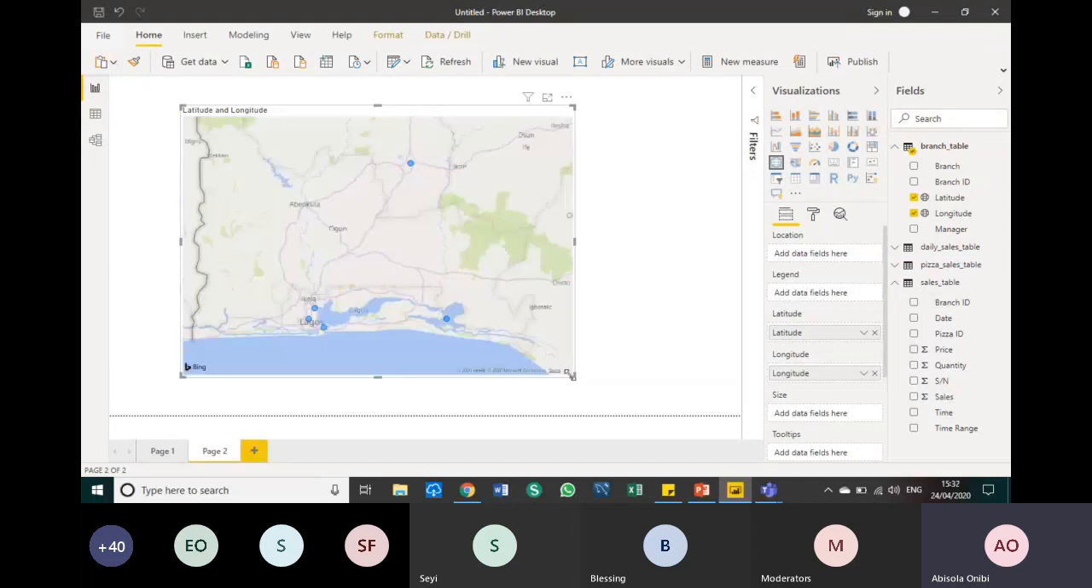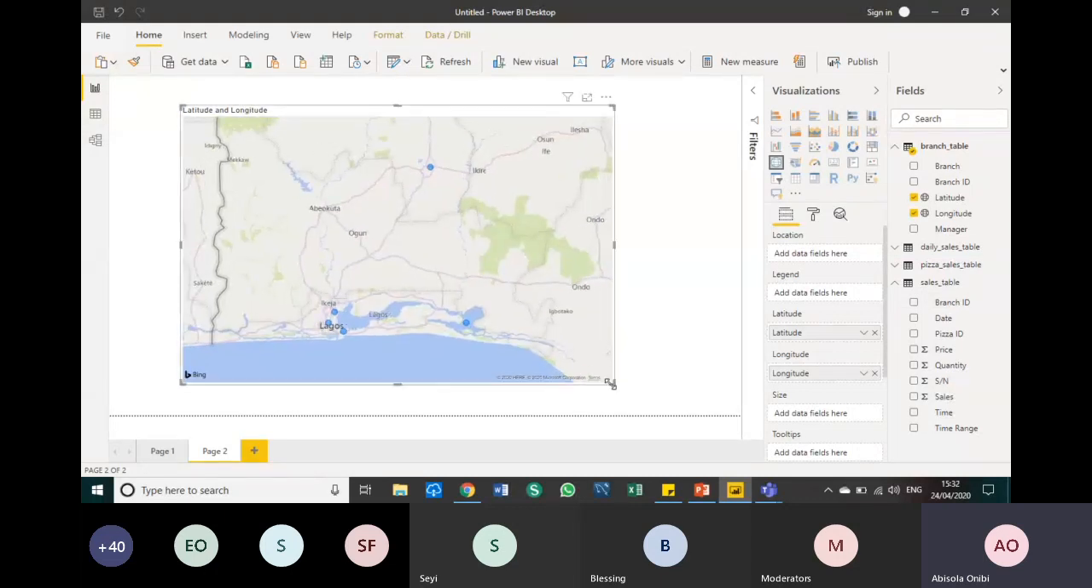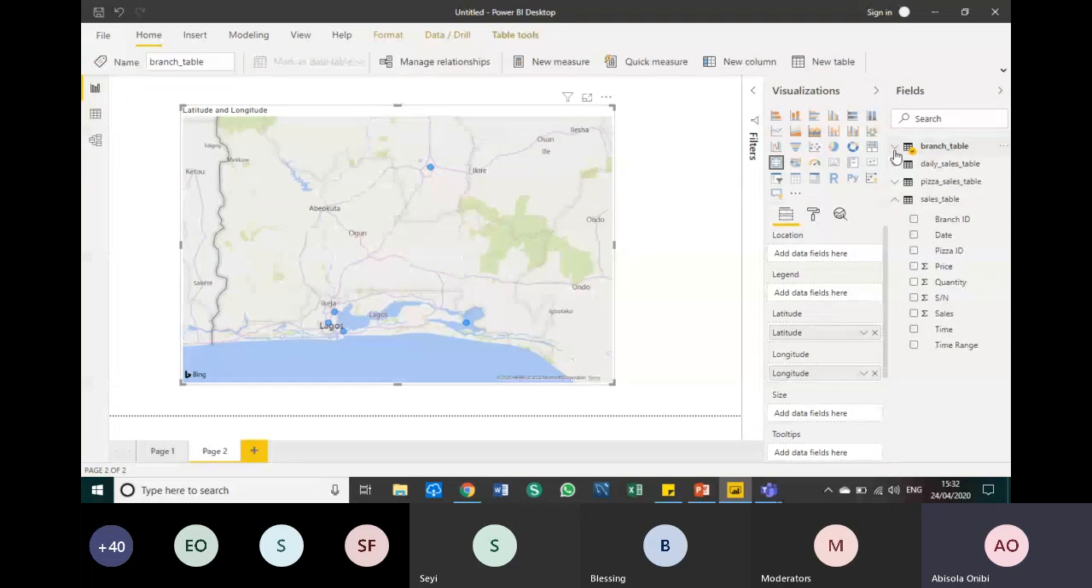So I want to see this by sales. How much have I made in each of these branches? I'm going to bring my sales in as my size. There you go. So I can see that, wow, so far in this longitude I've had this amount of sales, but I want to see what these places are. They're just showing me bubbles. So what are these places?